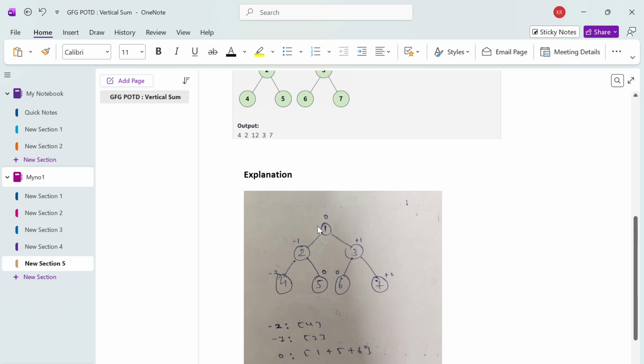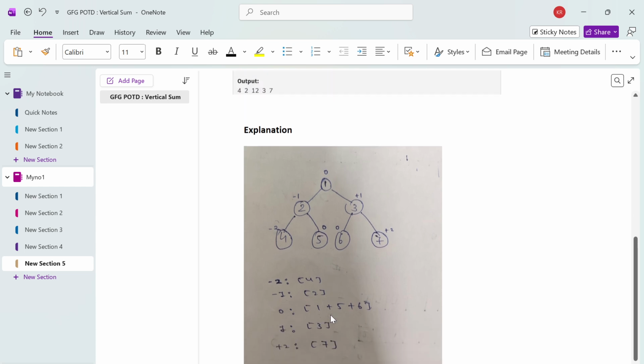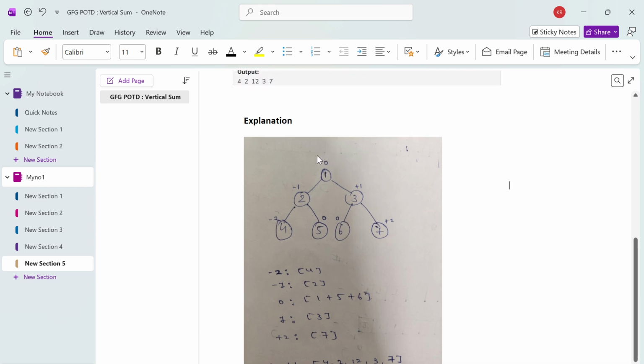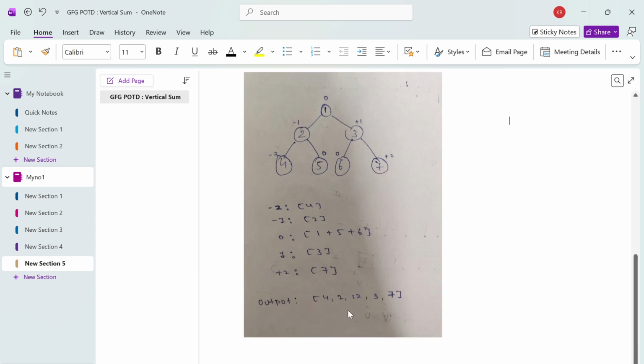So if we assign a vertical level number to the particular node, then we could easily answer them. Means we can increment in our map. For example, at 0 we can create a map entry and store it: at 0 there is a 1, then 5, then 6, so we can easily just add all of them. Similarly for -2 there is only 4, for -1 there is a 2, for 1 there is a 3 and for +2 there is only 7, right? So this is our output.